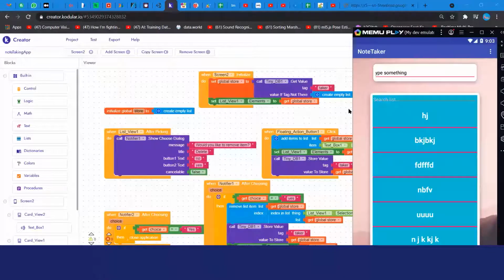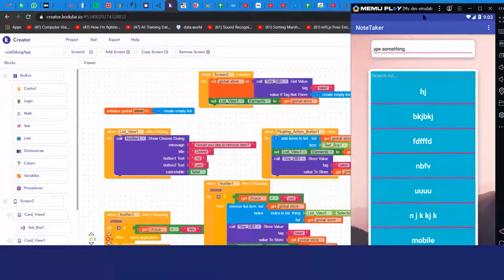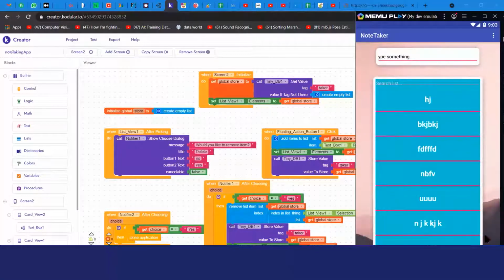So, let's do this floating button. What is the floating button going to do? The floating button is our event handler for storing. When you press enter, it should tell the TinyDB to store these things.